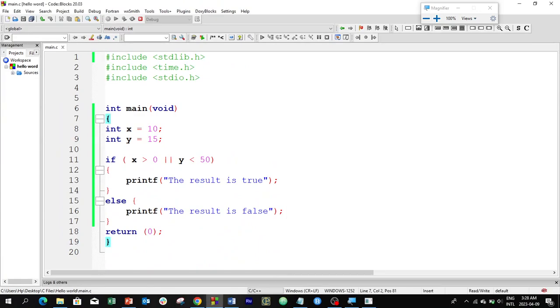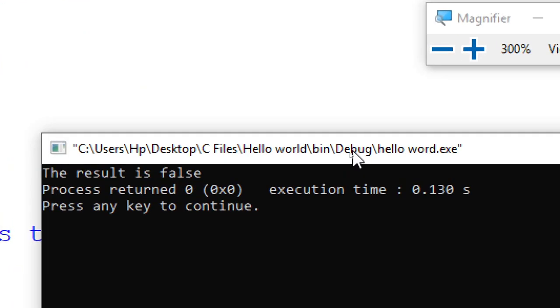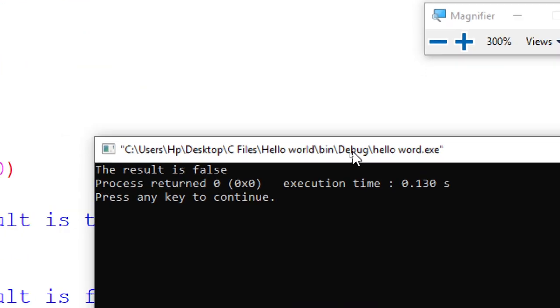Now let's try out when both conditions are false, the result is going to be false. Let's say y is less than 0 and x is greater than 20. x is not greater than 20 and y is actually greater than 0. So both conditions are false. Now when I build and run, it's going to give false because you need one of the conditions to be true for the result to be true. Okay, so that's that for and, or.